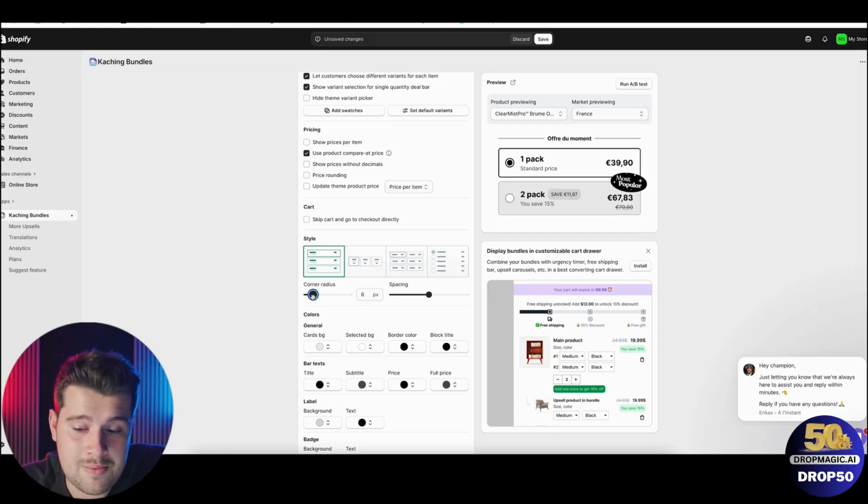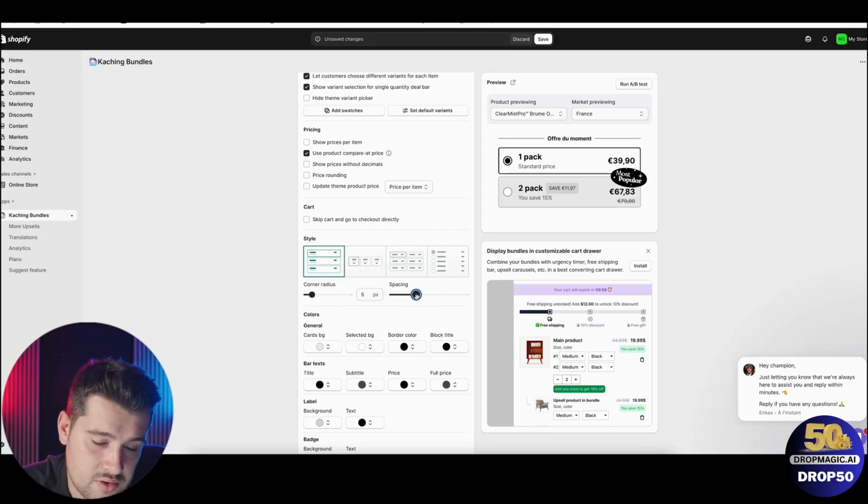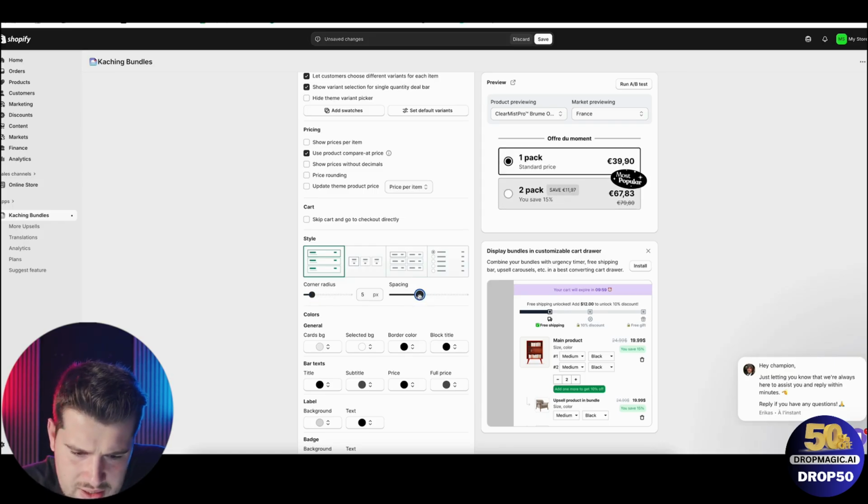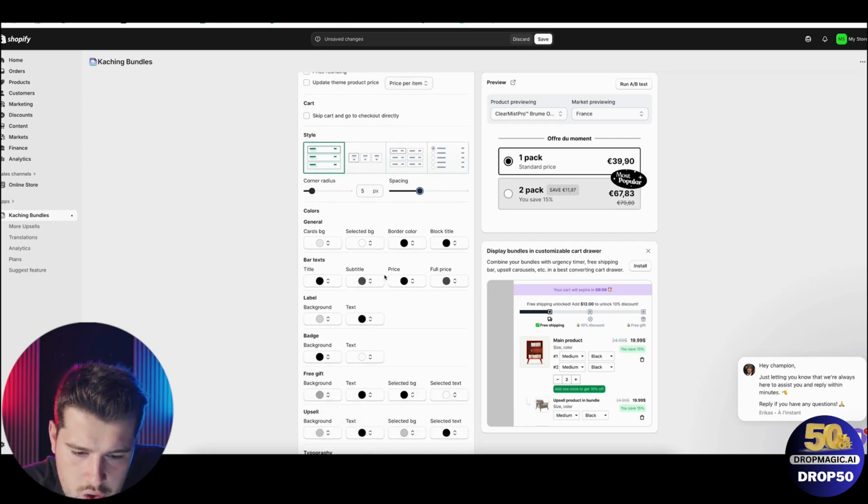I'm looking to customize the Dropmagic Kaching Bundle offer to make it fit perfectly with my store. And this is why I prefer to use this one and not another one. So the spacing, I won't change them. After that I can change the color. So I will start with the cart's background.